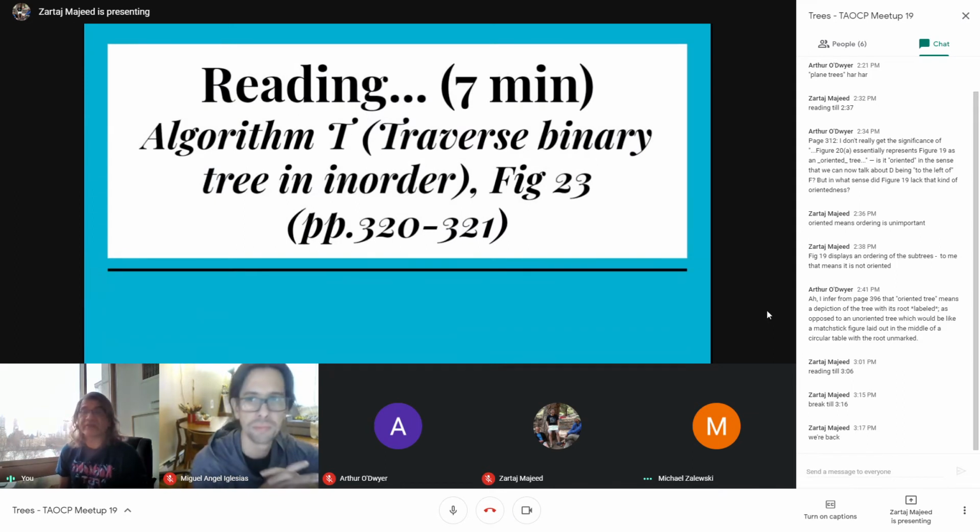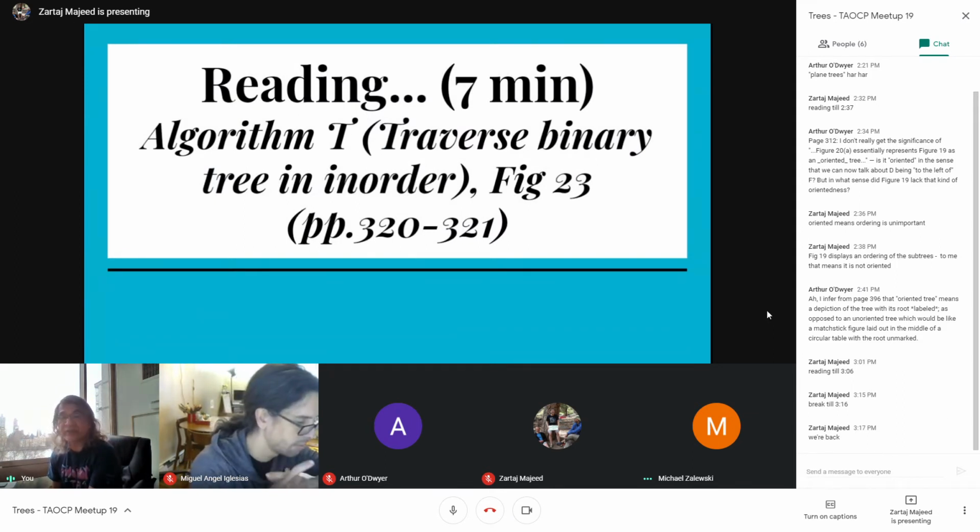So this is algorithm T, pages 320, 321. There's also a figure 23, which is the flow chart for the algorithm. So about 7 minutes on this.